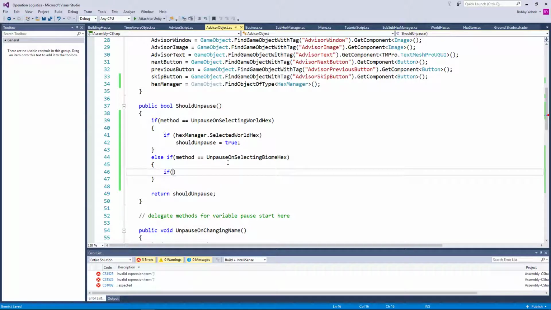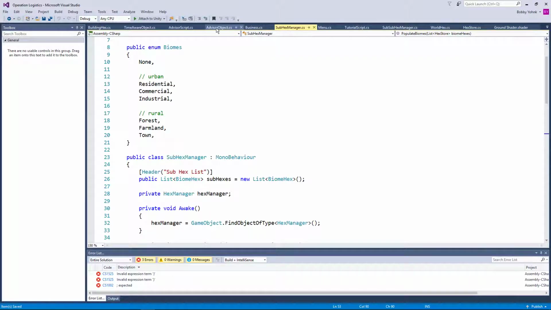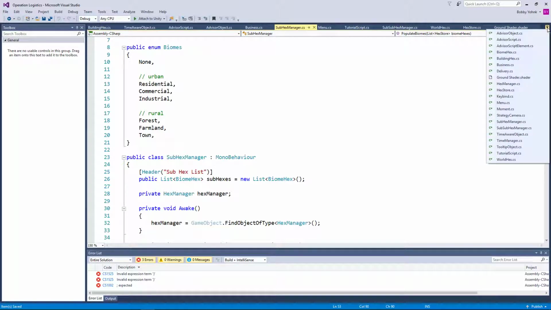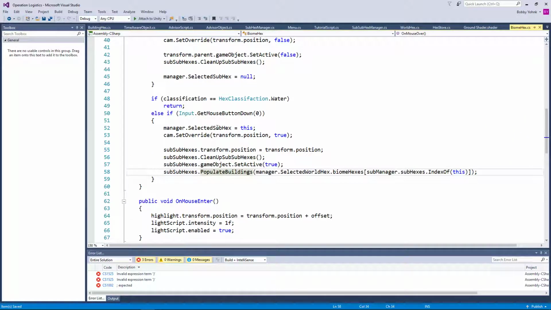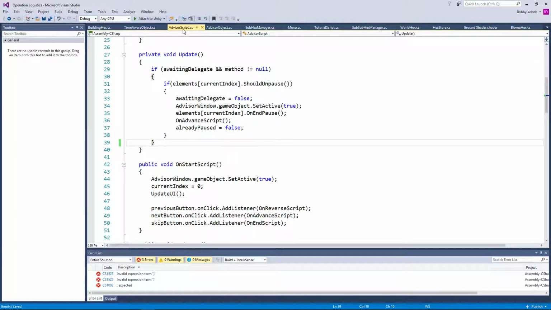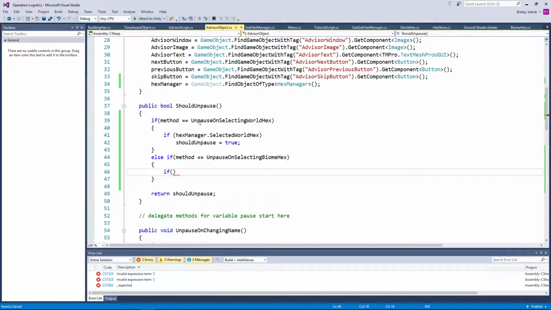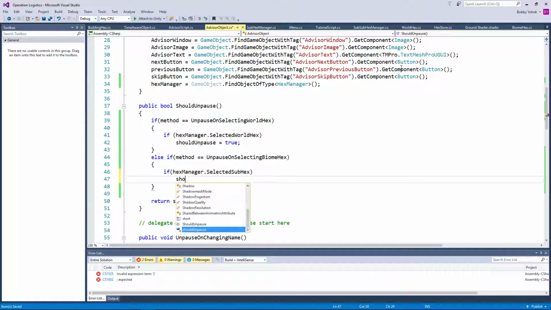If, okay, is that in the subhex manager? What happens when we select a biome hex? That's what we need to know. So let's go to our biome hex right here. When we select it, manager.selected subhex in the hex manager. That's actually super convenient. So we can basically do exactly the same thing as we did here. So if hex manager.selected subhex should unpause equals true.